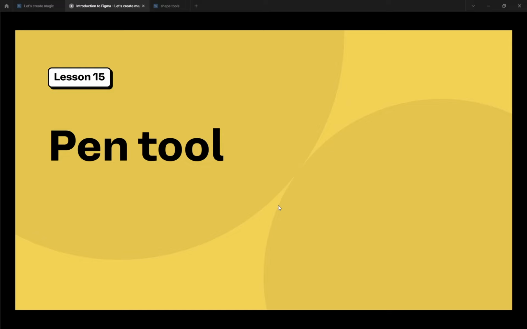We're in lesson 15. Lesson 15 is the pen tool. Let's see what the pen tool is, and we will see a practical on how to use the pen tool. Let's go.